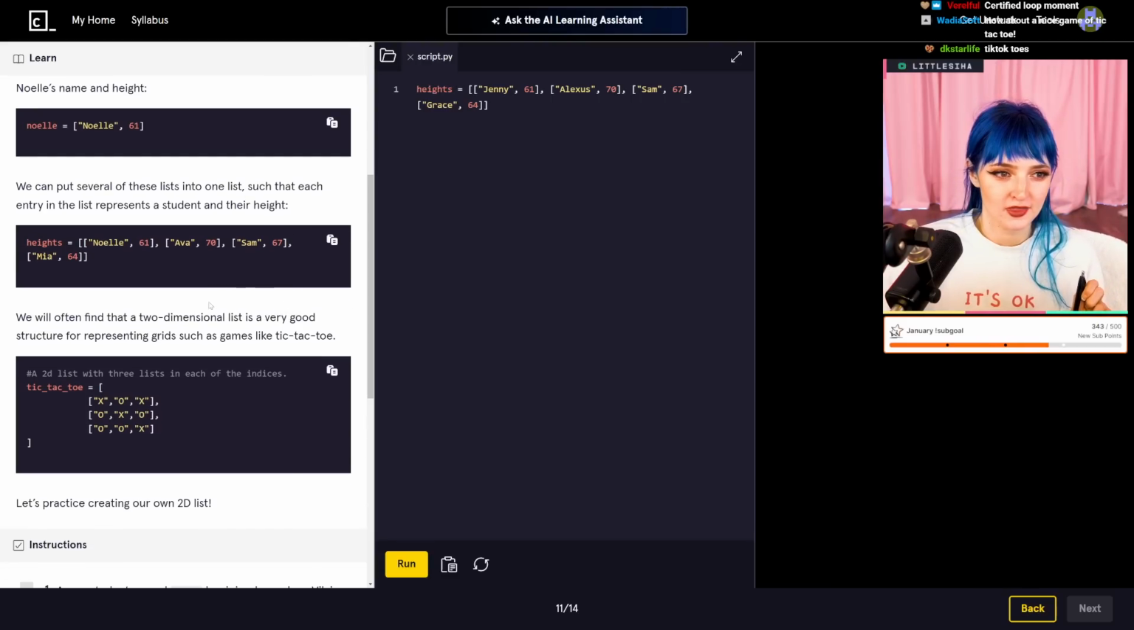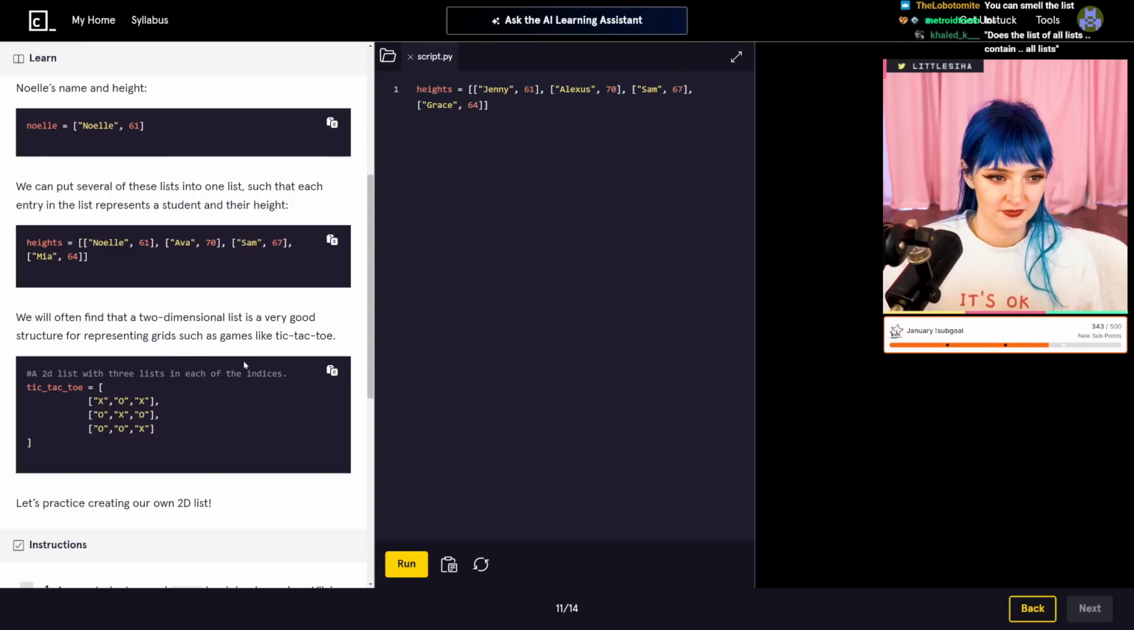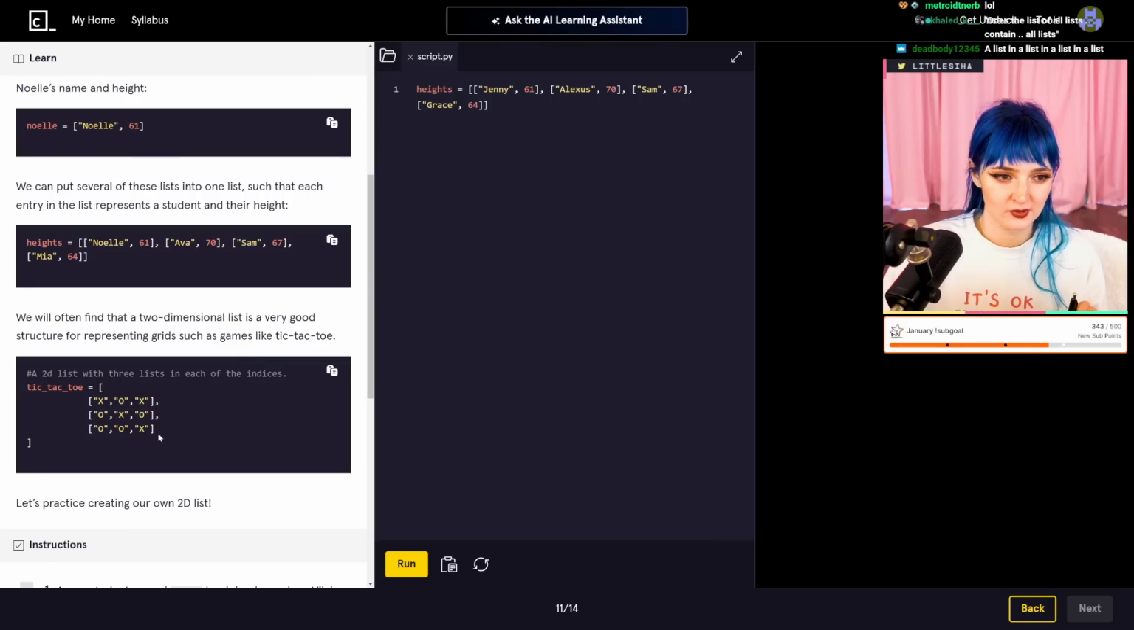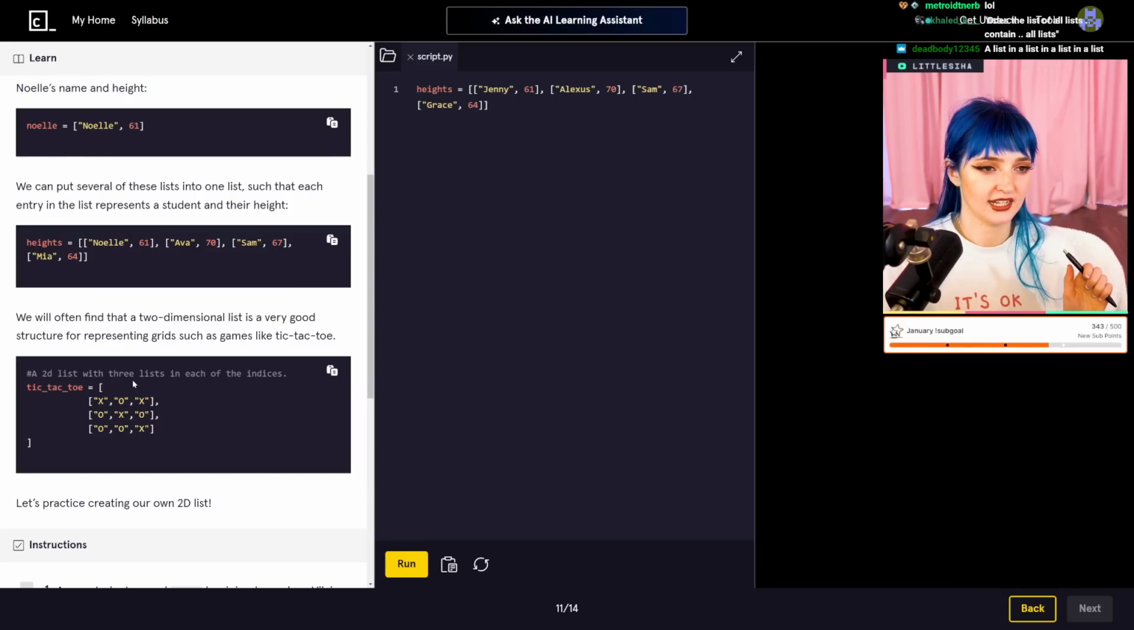Don't. We will often find that a 2-dimensional list is a very good structure for representing grids, such as games like tic-tac-toe. Wait, what makes this 2D? Just that it's on another line? Oh, because separately each line is a new list. Oh, I get it. Okay.